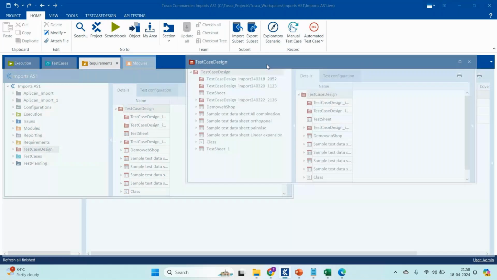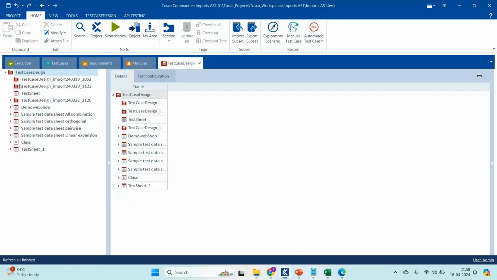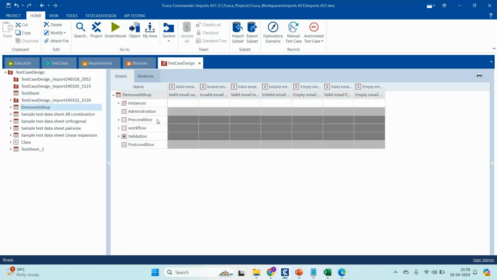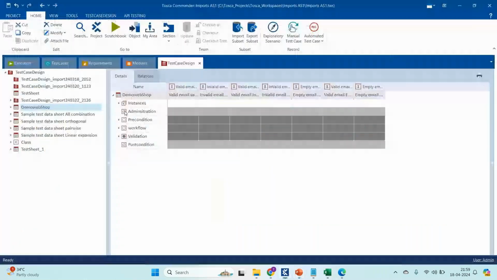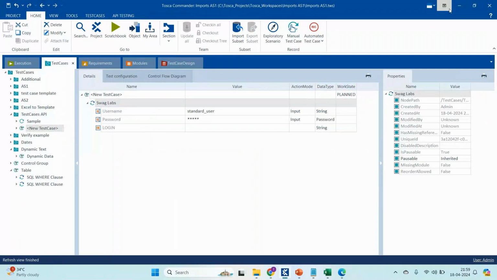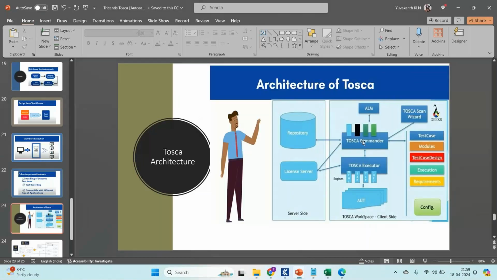So here we create different test sheets, like what you see in an Excel sheet. The same way here you see the test case sheet, and this will also be discussed in our syllabus. Okay, so this is the architecture of Tosca. What is happening behind Tosca? What you see is you just develop a test case and run it in an execution list.